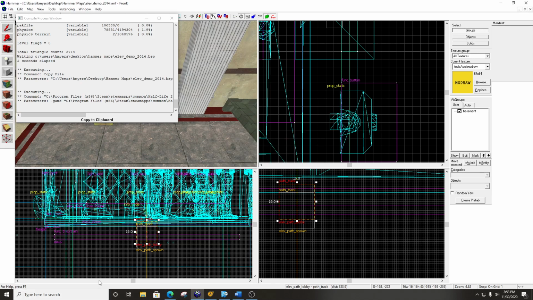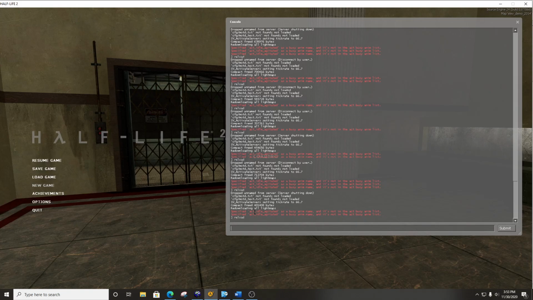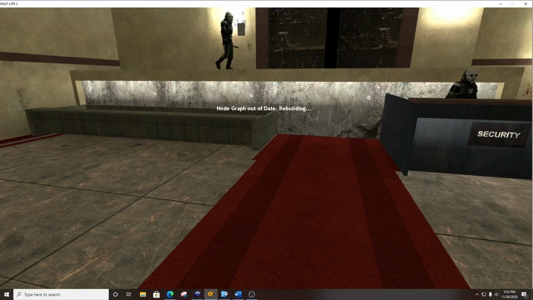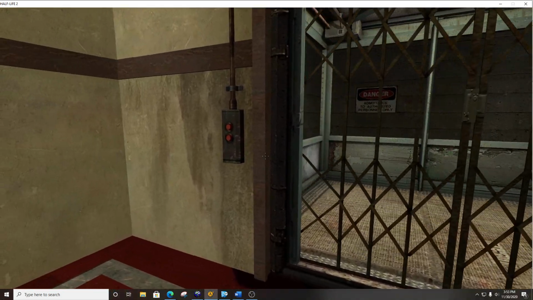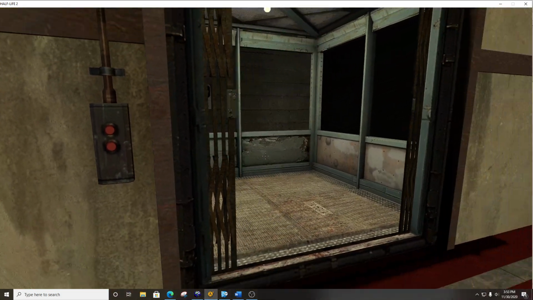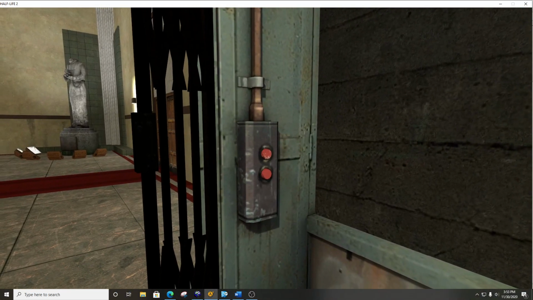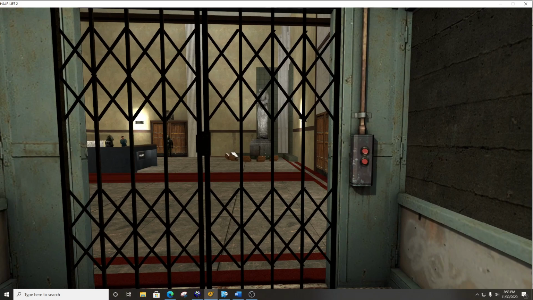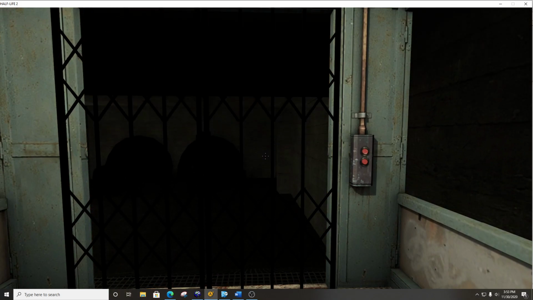And my game's already running. Okay, so there's the elevator. Doors are closed. I'm going to press the button. Doors open. I get in the elevator. Press the button, doors close. Now I go down to the first floor, or the basement, I guess.